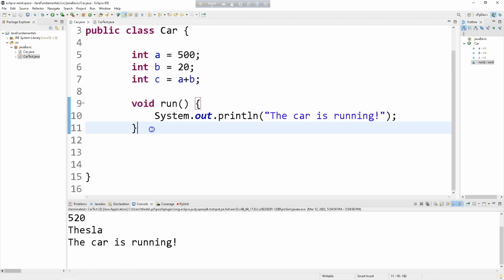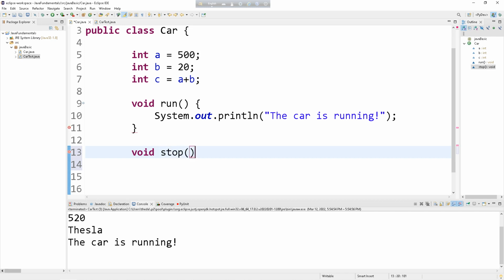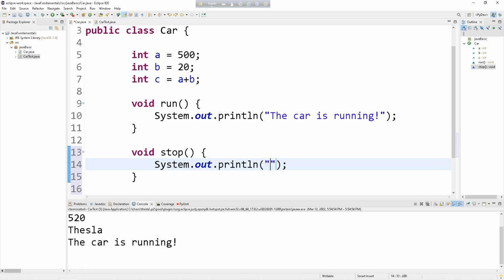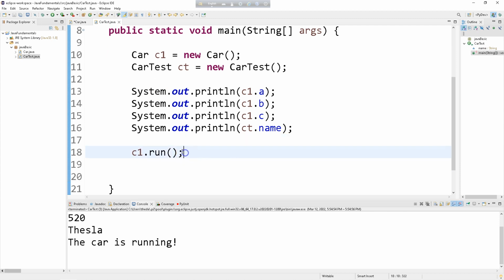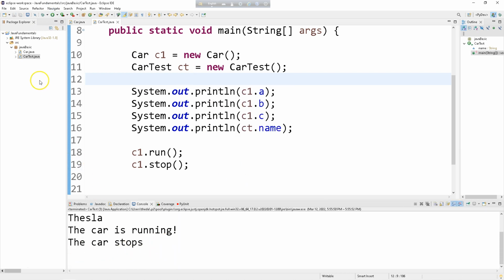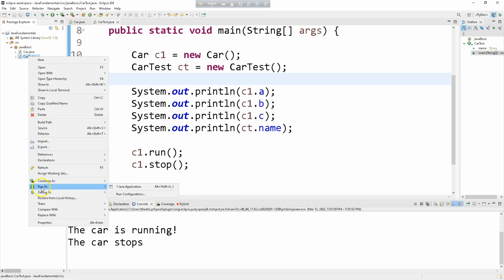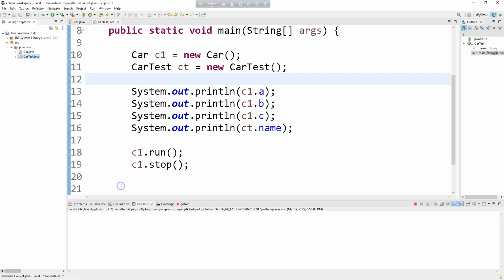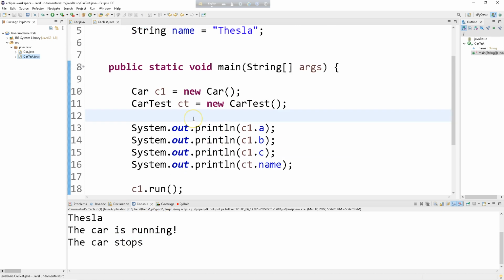Same way, even if I create n number of methods, like stop, not only 2 methods, I can create 100 methods here. And the car stops. I can go to car test and I can say c1 stop method. Now execute the tests. I can run from here also. Okay, the car stops. I can even run from here. Right button click, run as Java application. Thus we can execute a Java program.